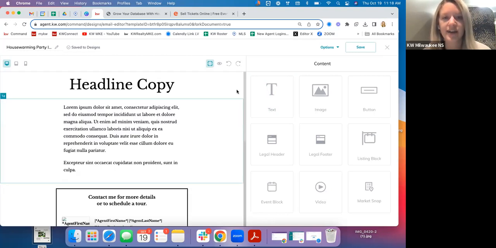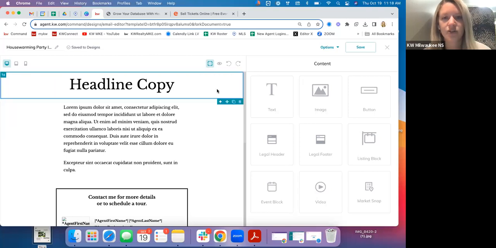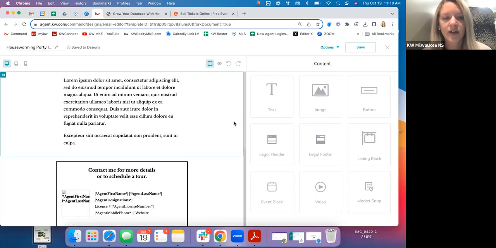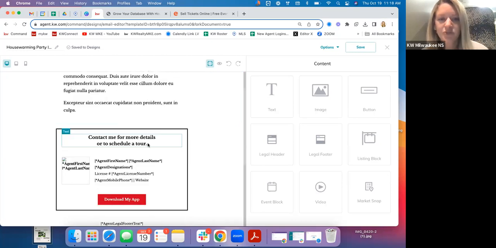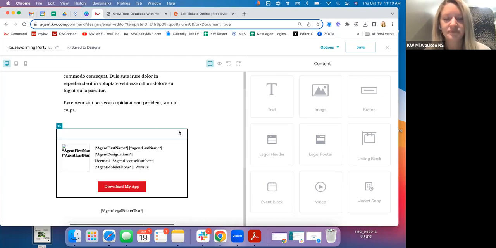Same thing with this headline copy. I'm just going to click over here in this white space. It's going to, again, highlight that whole section, and I'm going to delete. Couple other things, contact me for more details or to schedule a tour. That's not going to pertain to what I'm emailing out in this case. So again, I'm going to click on that and delete.